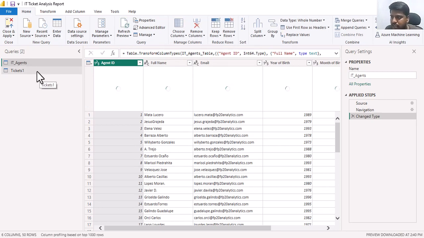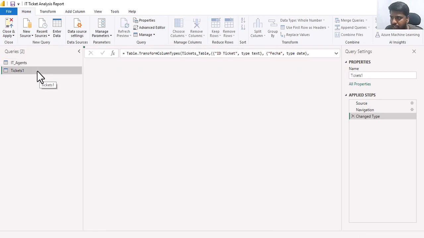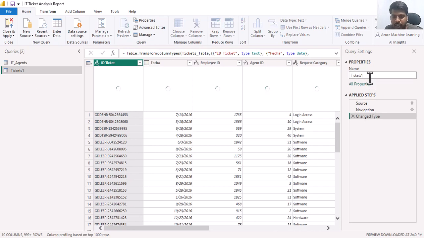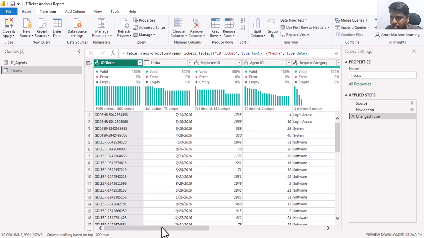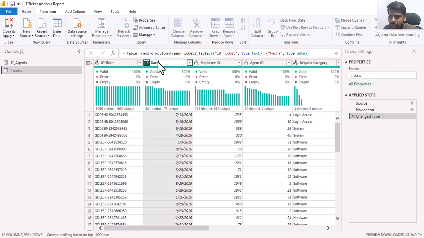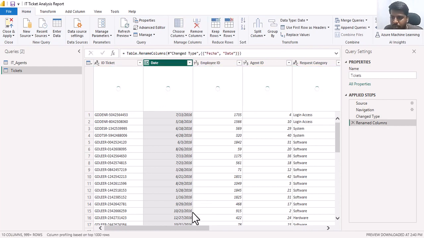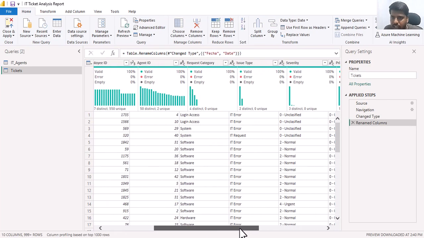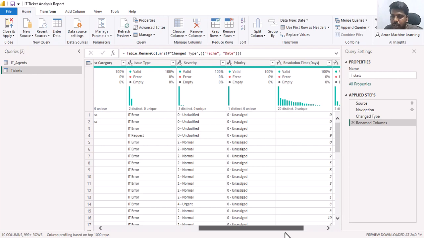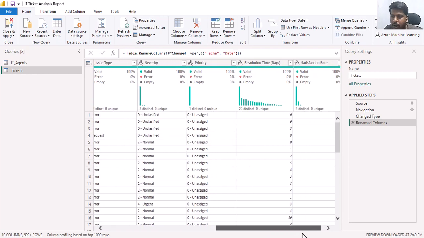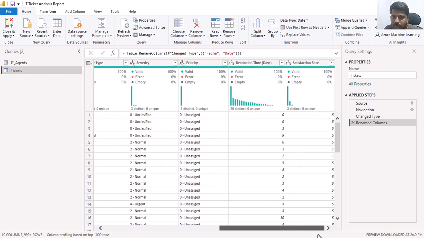Here IT agents is fine. Instead of Tickets 1, I'll rename it to just Tickets. By selecting the properties name, I'll rename it to Tickets. Let us check the columns. Here we have ID ticket. Instead of the column name as fetch, I'll write Date. Here we have employee ID, agent ID, request category, issue type, severity, priority, resolution time and satisfaction rate.